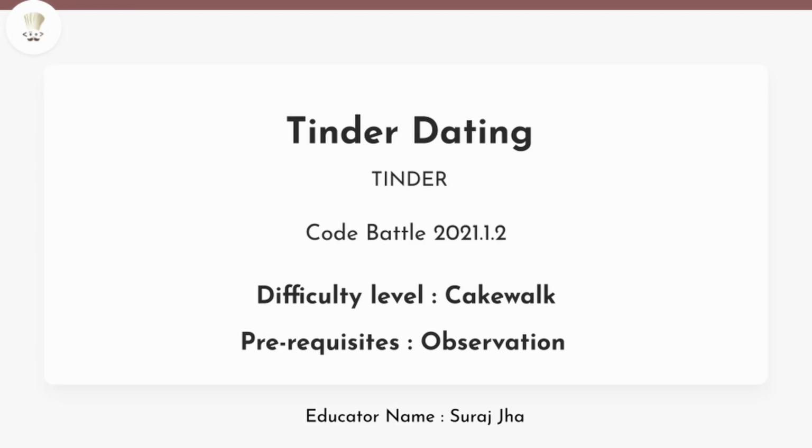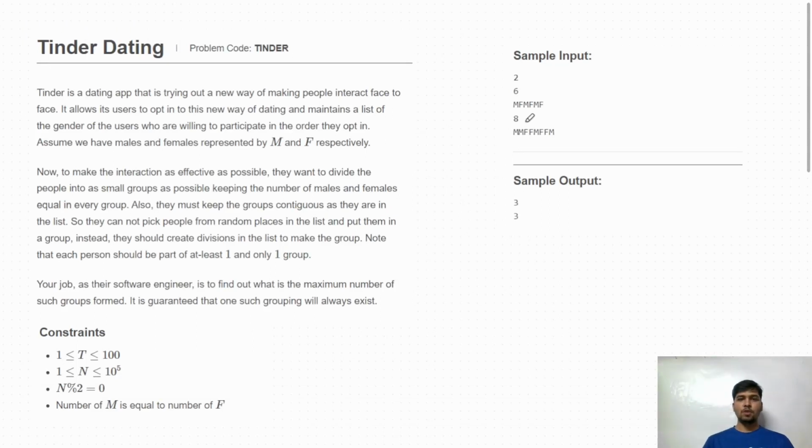I am Suraj and in this video we will discuss this problem, Tinder dating. In this problem we will have a string with M and F as characters. Here M represents male and F represents female, and we need to form contiguous groups such that the number of males must be equal to the number of females. The only condition while forming groups which we need to consider is that we cannot overlap the group selections.